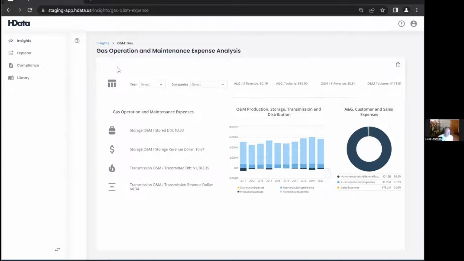Yeah, so I really want to focus in on this gas O&M operation and maintenance expense analysis. One of our big key items that we've heard from our customers is focusing in on the operation and maintenance expenses for a particular electric utility or gas utility or midstream pipeline or even oil midstream pipeline. So I wanted to highlight the gas one first.